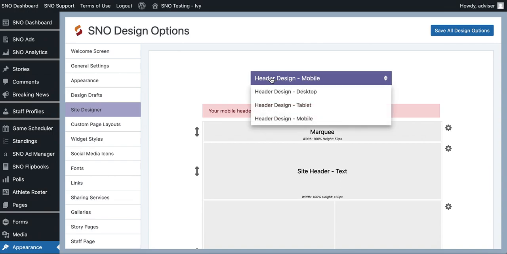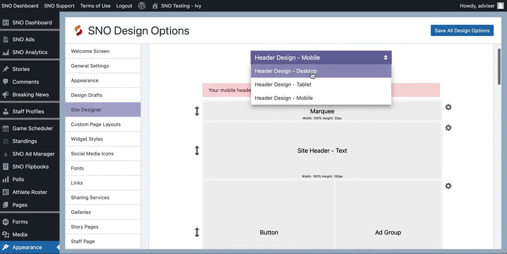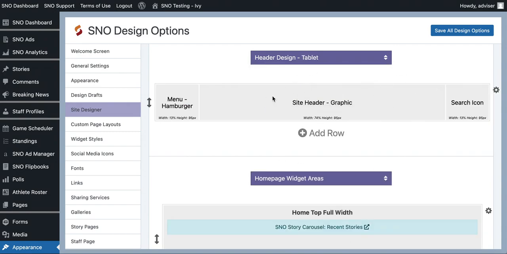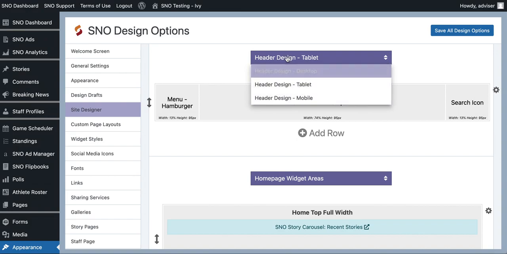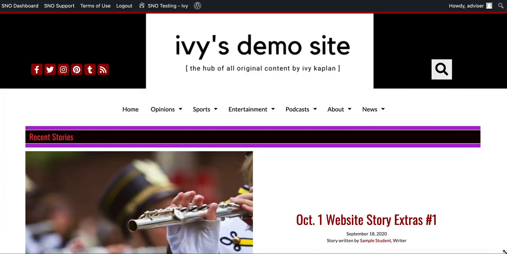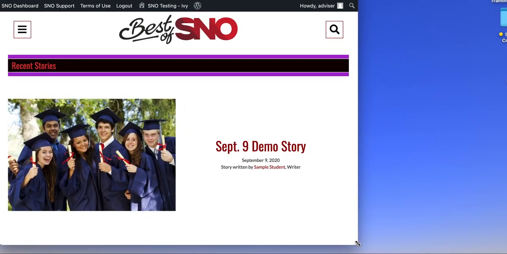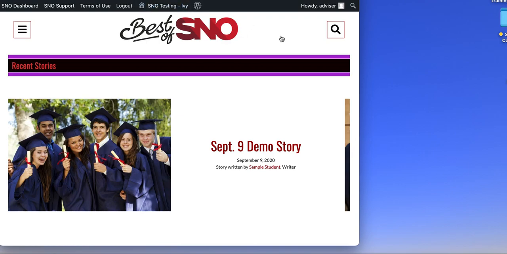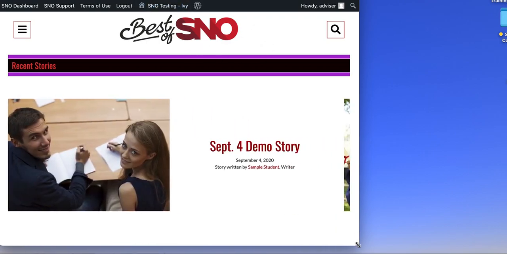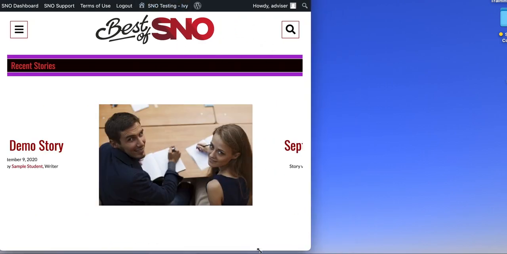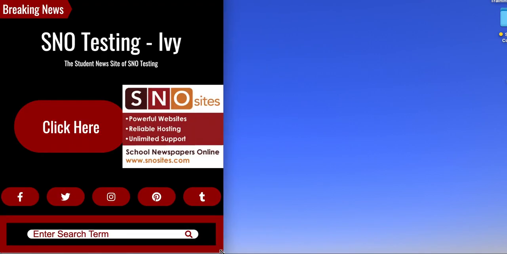So here I've got my mobile layout for my header. Here's what it would look like on a tablet. So you can toggle to these different areas, make those changes and save. And then I'll just show you if I resize my browser here quickly, we can see those new versions of my header taking place. So here's what it would look like to someone viewing my website on a tablet. Here's what it would look like for someone visiting my website on a phone.